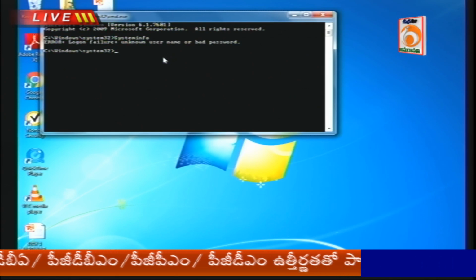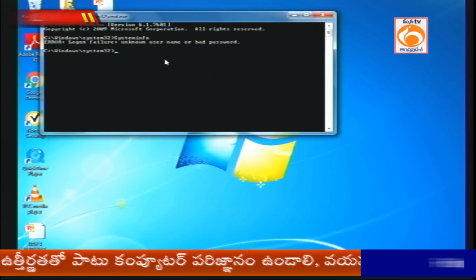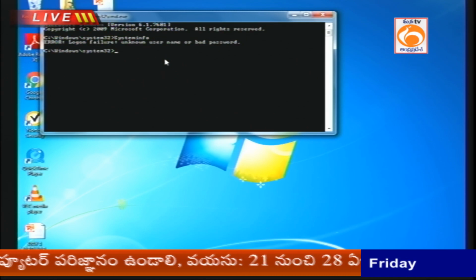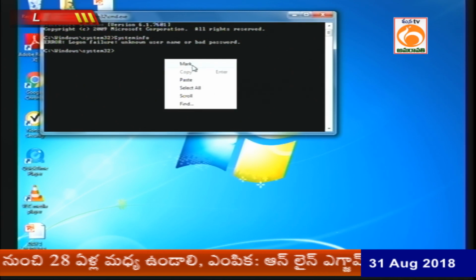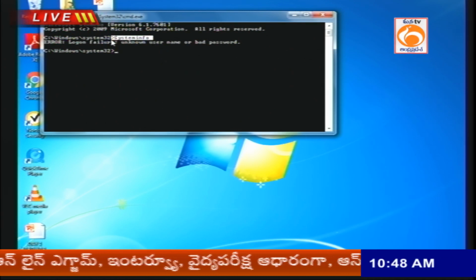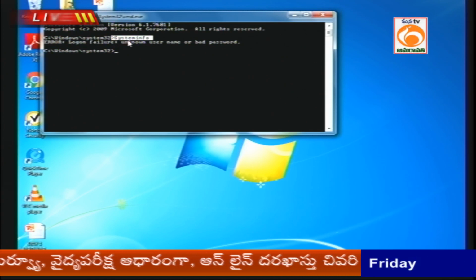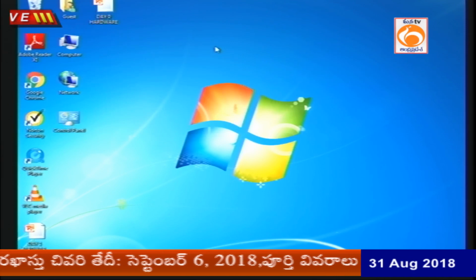Error: logon failure, unknown username or bad password. Why? Because I logged in as a guest user. If you log in as an administrator, this command systeminfo will definitely execute. This command will provide the full-fledged configuration of your computer. No need to worry. In the second way, we failed to check the configuration because I logged in as a guest user in this computer.